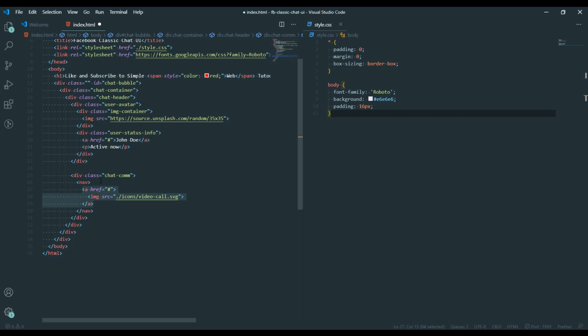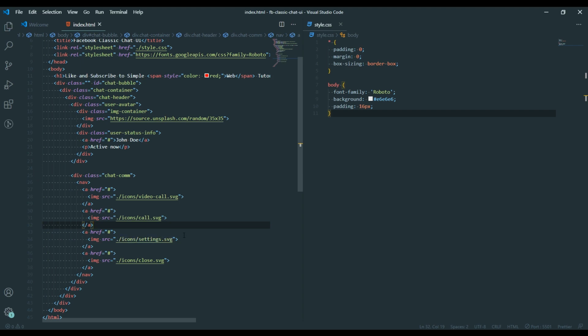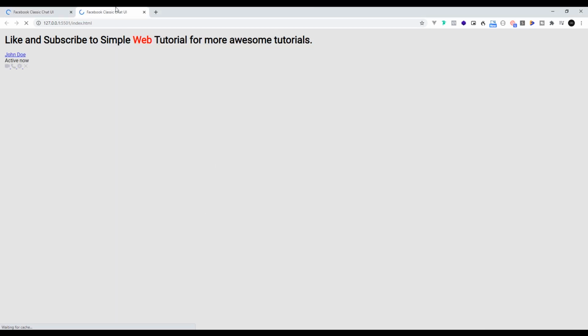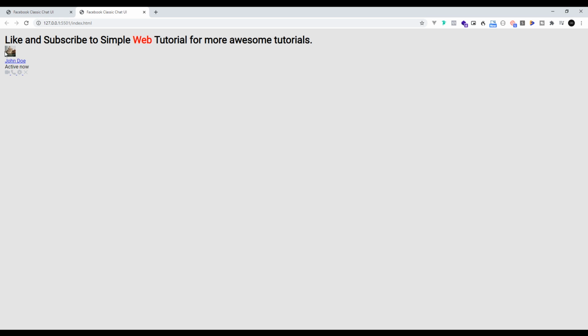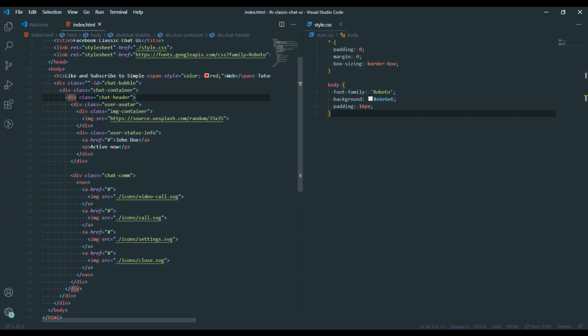Click save. So there you go. We're done with the chat header. This is what it looks like right now, but don't worry about it because we will style it later on. So that's pretty much it for the chat header. And now let's head to the chat body.